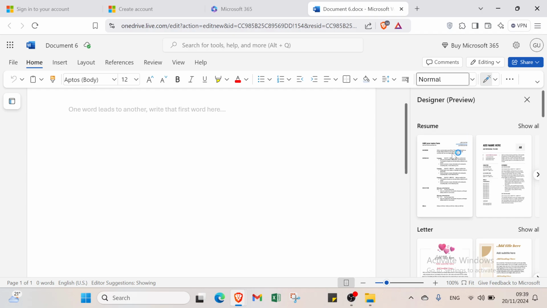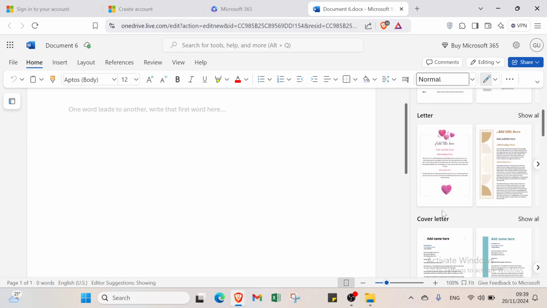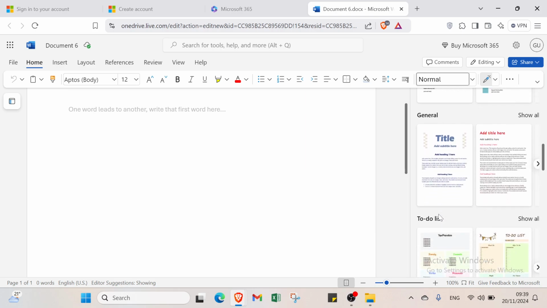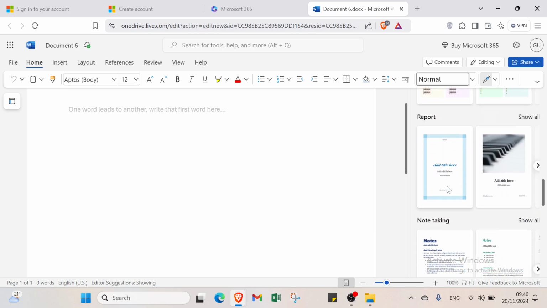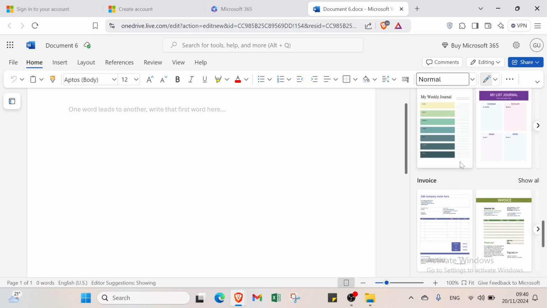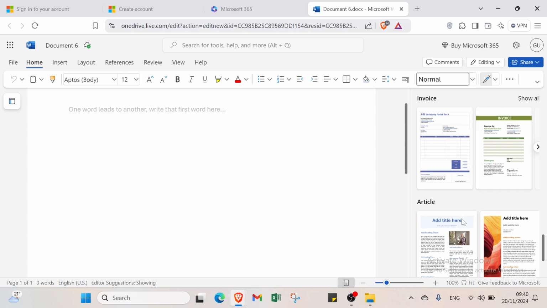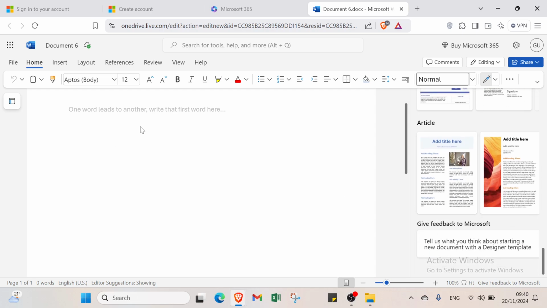You just click here and select the design that you want. We have some previous results here. For example, if it's related to a resume, letter, cover letter, general, to-do list, report, note taking, journal, invoice, article, and other things. Or you can just start from scratch and add whatever you want here.